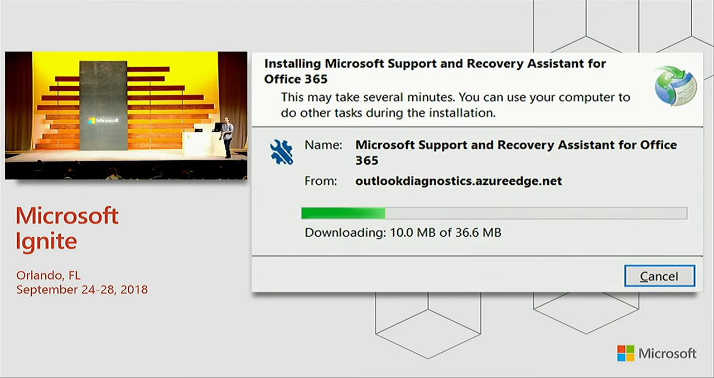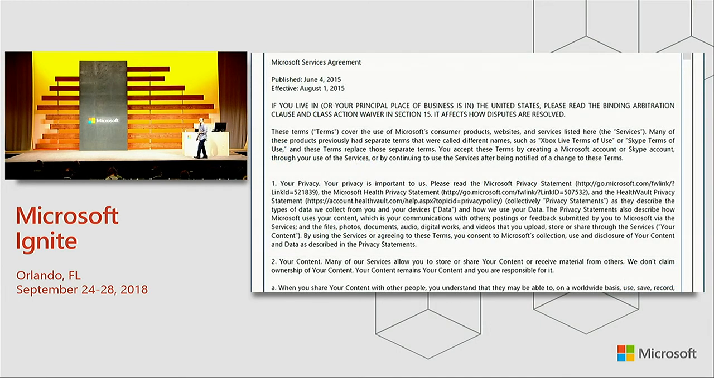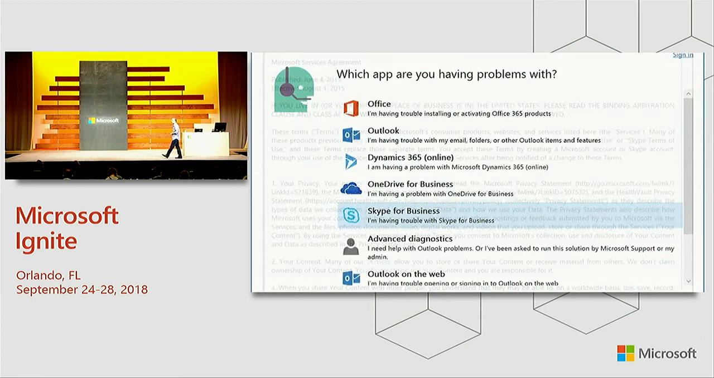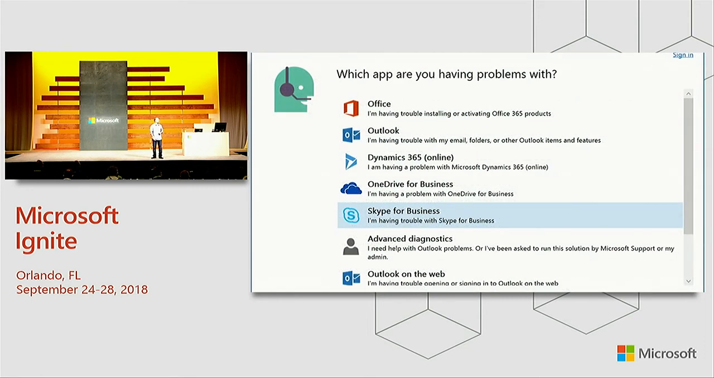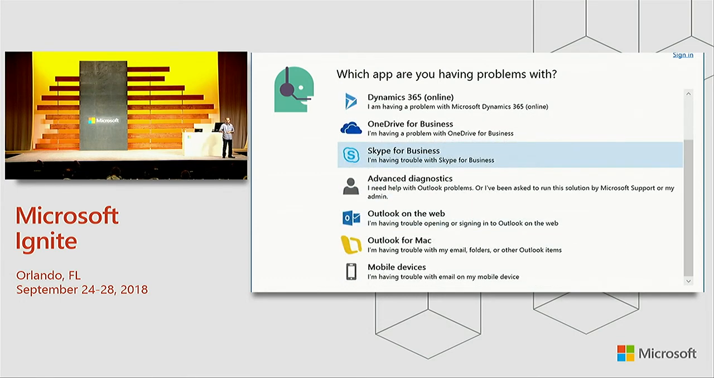It'll eventually get there. The first time you use it, you have to sign the license agreement, but it's a free tool. Sign the license agreement, and now it wants to know what apps are you having problems with. We can do Office, Outlook. We can even do Dynamics 365, OneDrive, Skype for Business. There's some advanced stuff that we'll look at in a minute. Outlook on the web, Outlook for Mac, mobile devices, etc. Very, very extensive coverage here.